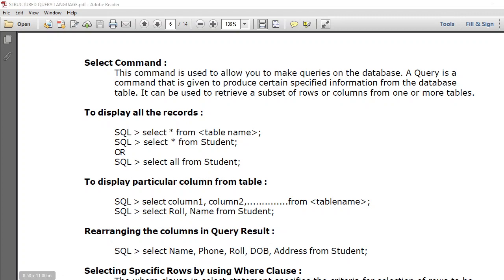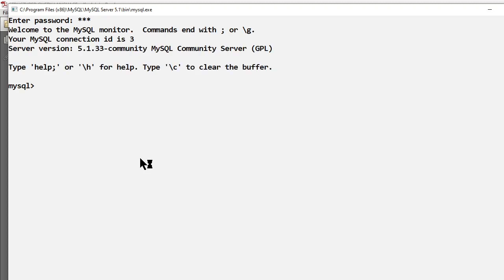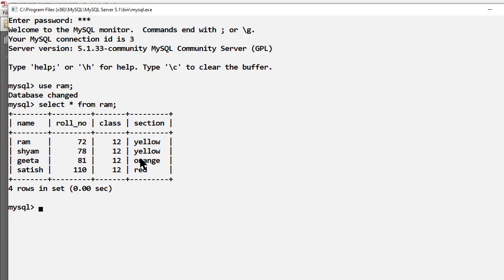Okay. Now, quickly I will open my SQL command line. Here I will directly use the RAM database, and I know my table name is RAM. Select star from RAM. Okay, this is one way of using a select command. This star means all the values. This command is telling us that I want to select all the values from the RAM. That's why it is retrieving all the values of the RAM.